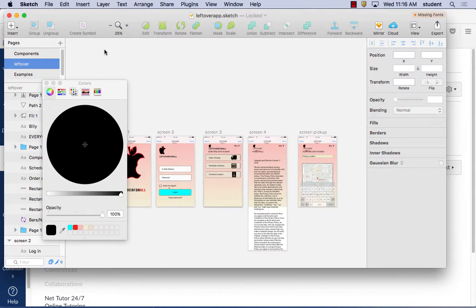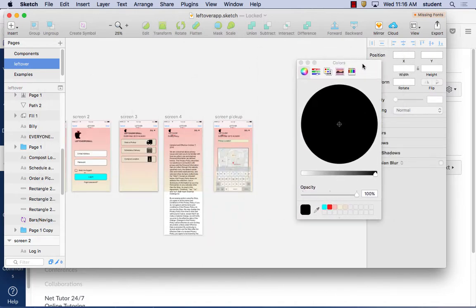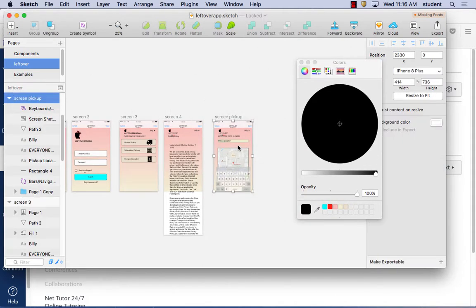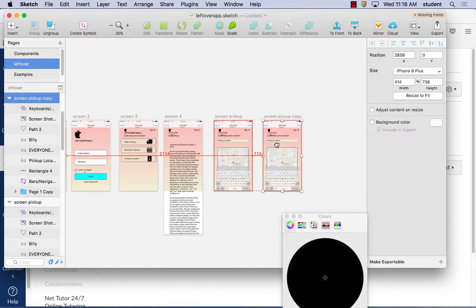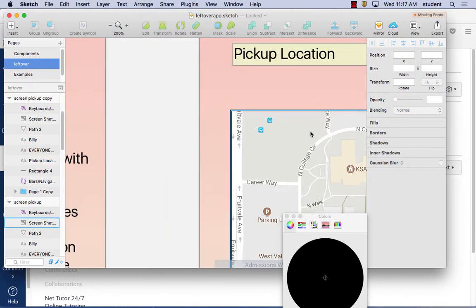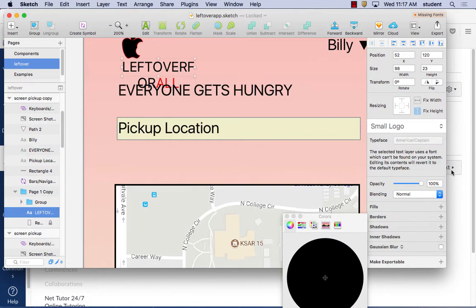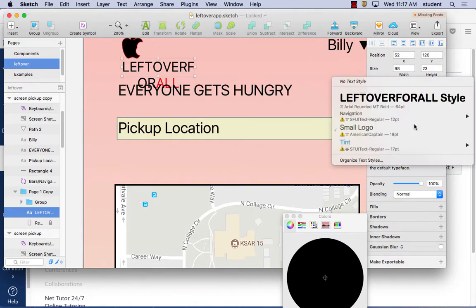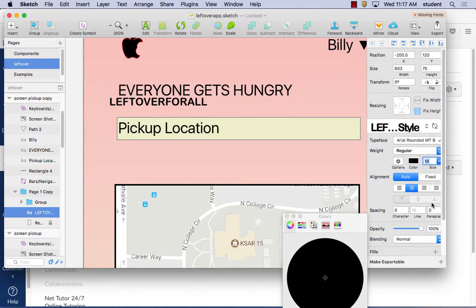Okay, whatever. I was thinking of color palettes again. Let me duplicate this screen here. Let's say I'm making a second screen. I'm going to duplicate it, and then I'm going to zoom in.